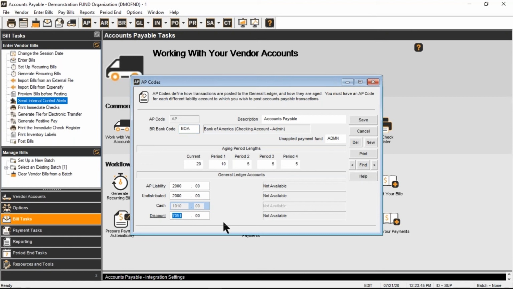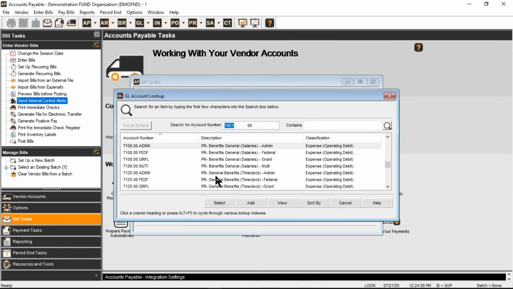The discount is for early payment discounts. If you pay your bills early to your vendors, this is the account that gets the credit for that discount amount. You'll get a credit posting. It's typically an expense adjustment account is what that would be. 7051.